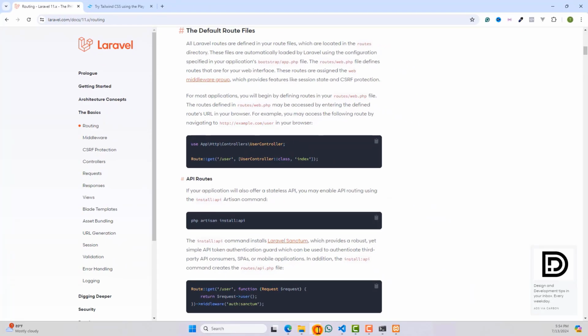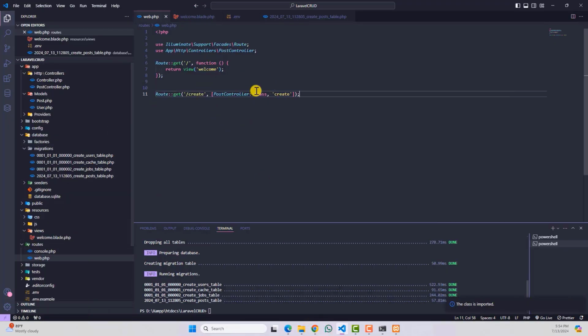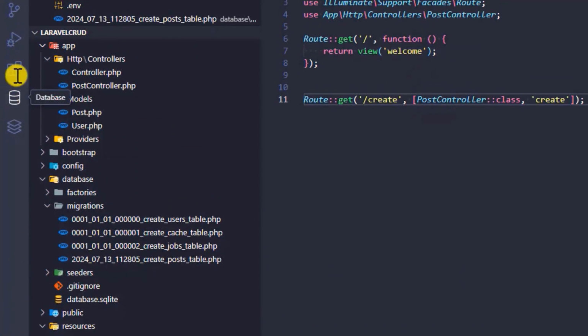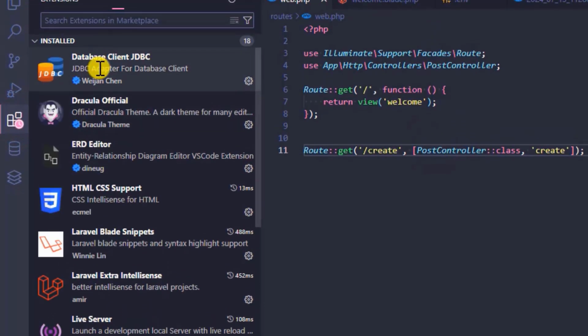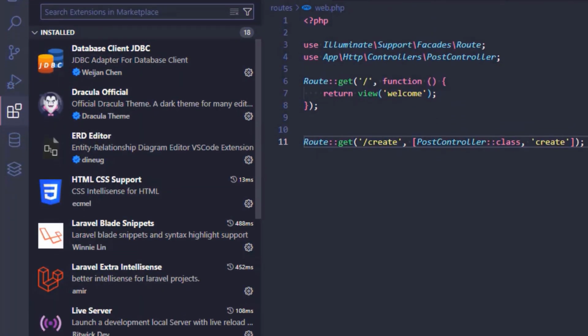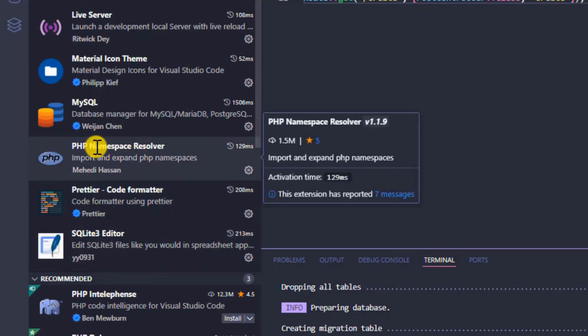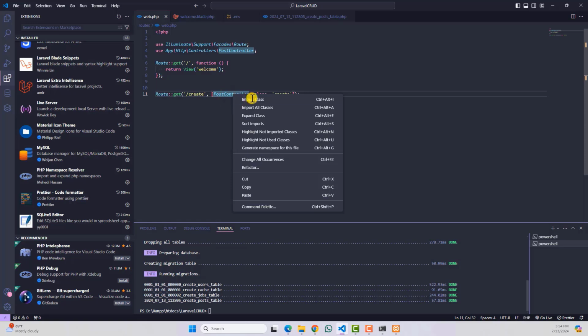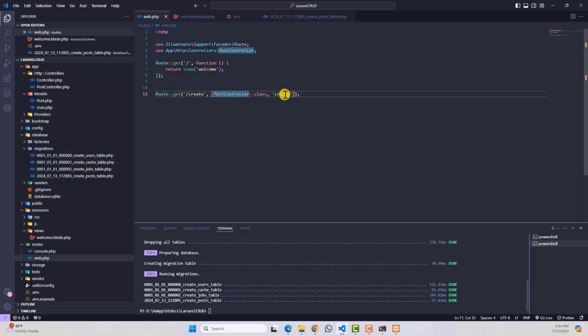Go back to your code editor, and if you don't have the import class option in your Visual Studio Code, you can simply add a new extension. Go to your extensions and search for it. The extension name is PHP Namespace Resolver. You have to install the extension, and you will easily be able to import any class from your project. After importing the post controller, we will create the create method inside the post controller.